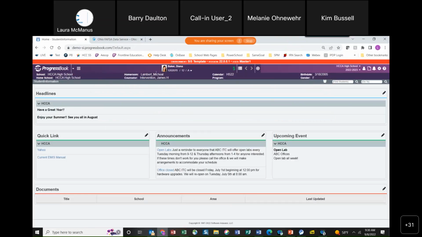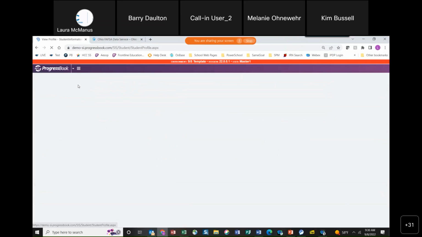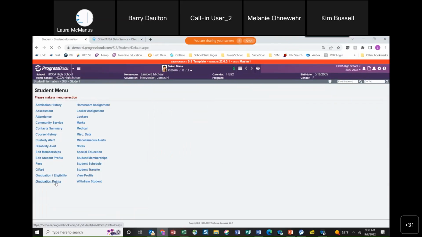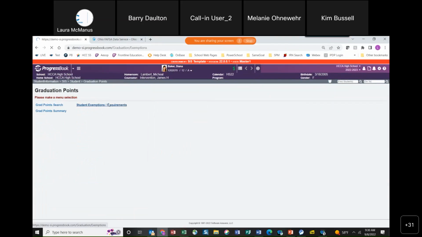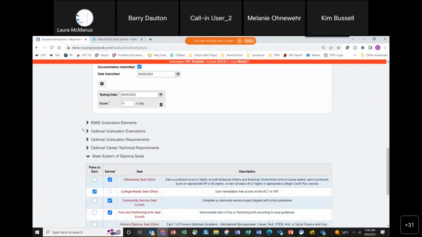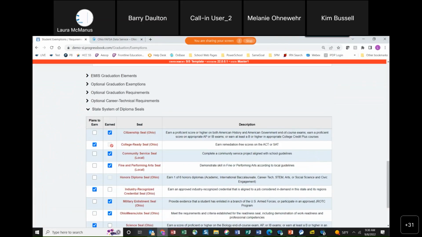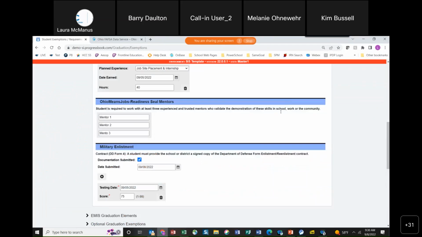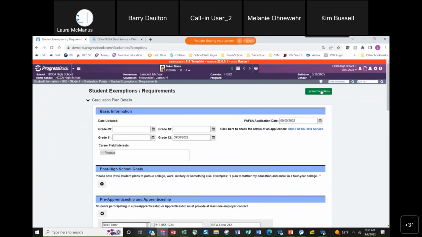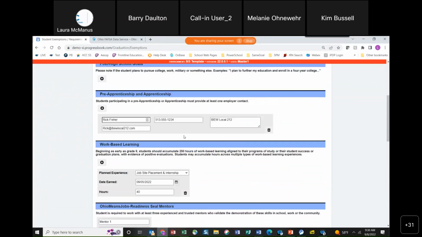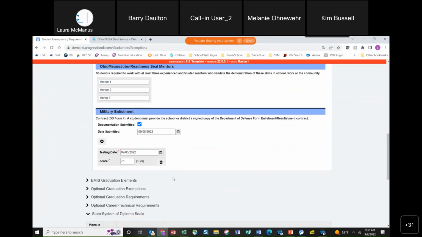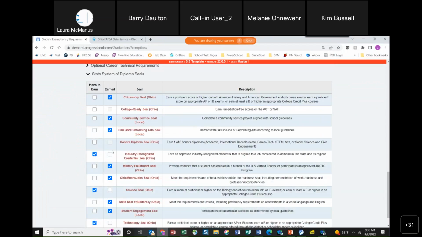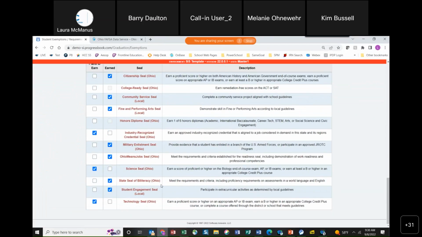So if I go back to her exemptions screen, you can see that it didn't remove that one because you see how that's a read only. I can't check that off. So I would have to actually manually take that off and then hit update exemptions. And then all of my seals, the ones that I've earned and plans to earn, are all correct now.